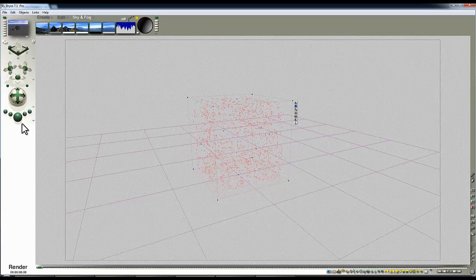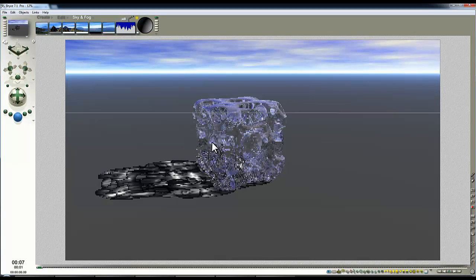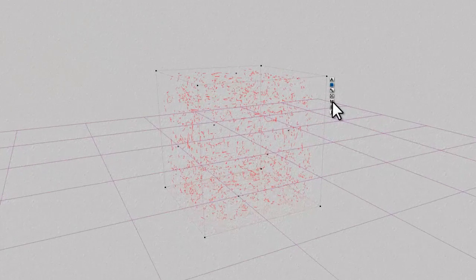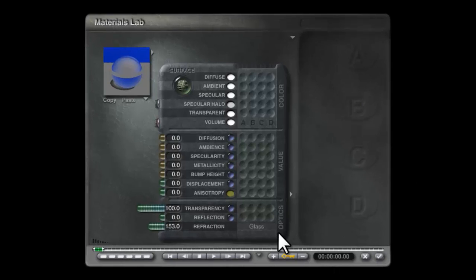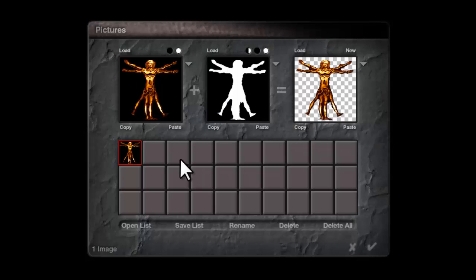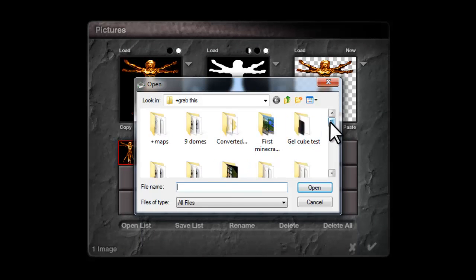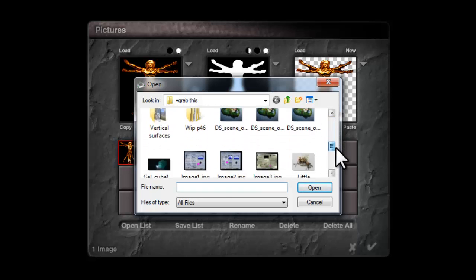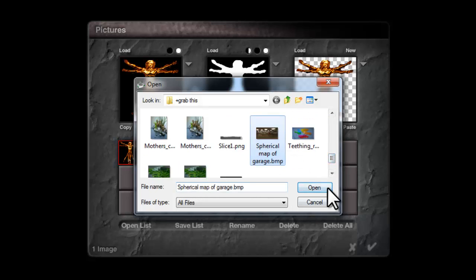So we're back in a position where we were at the start, but we've got the HDRI image exported as a bitmap. So I'm going to edit the material here, and I'm going to load that image into the specular channel. So I put a blob in A, go to picture, go into the texture source editor, click on an empty square, navigate to where I saved my image, which, what did I call it? Spherical map of garage, there we go.